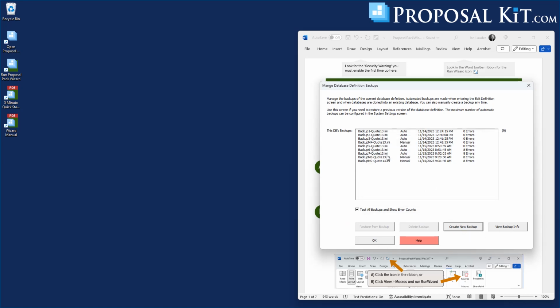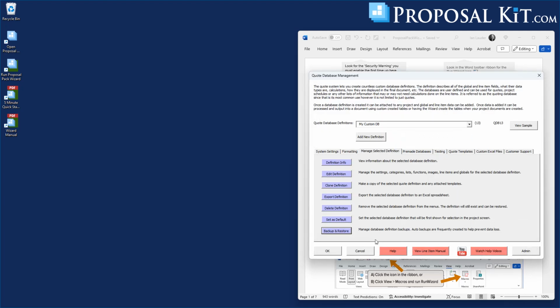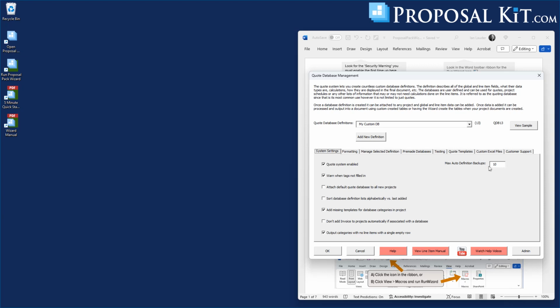Now, for auto backup, so this doesn't fill up with too many backups, it's going to default to 30 auto backups. Once you hit 30 auto backups, every time it creates a new auto backup, it'll delete the oldest of the 30 auto backups. It'll never delete the manual backups. And you can adjust that over in your system settings. We have it set down to 10 here just for demo purposes, but by default it's going to be 30.